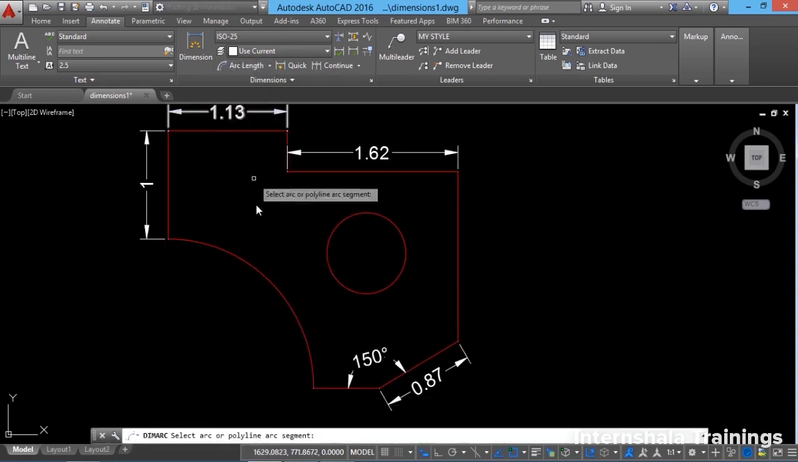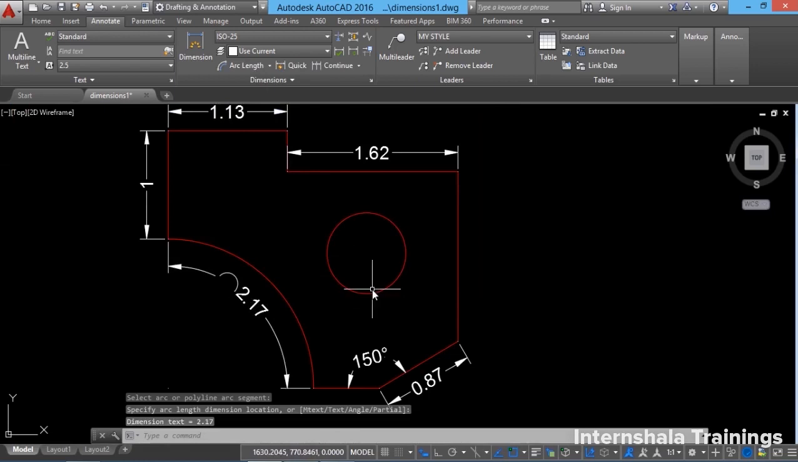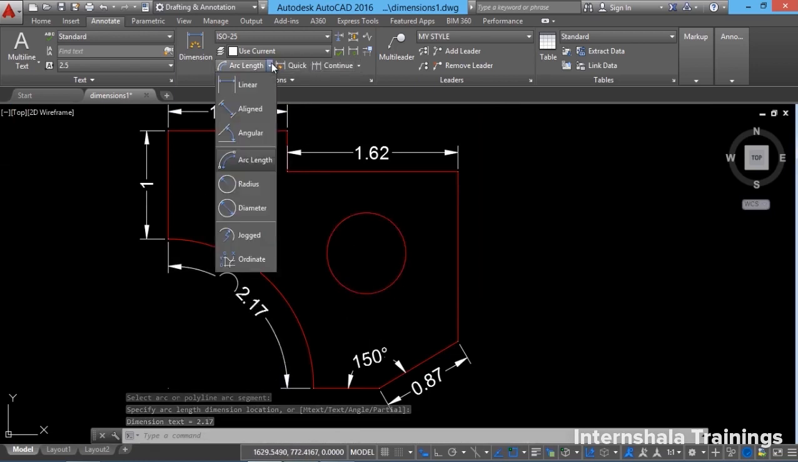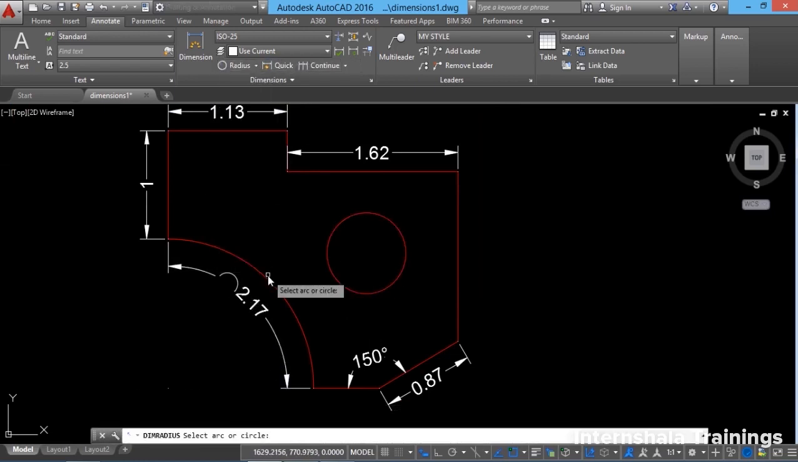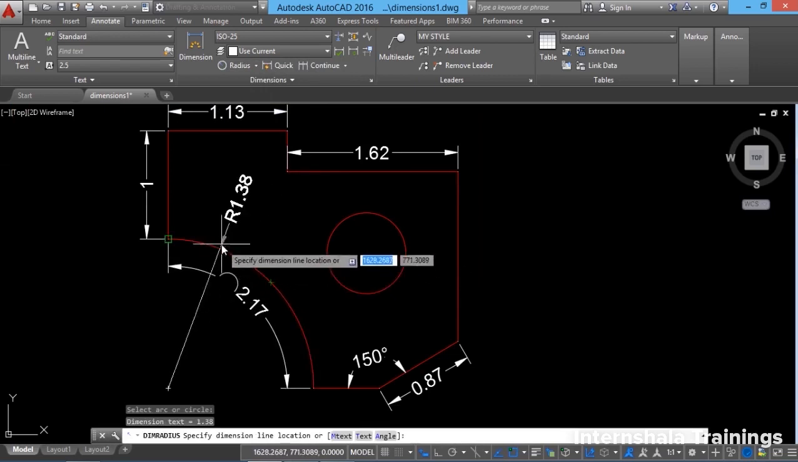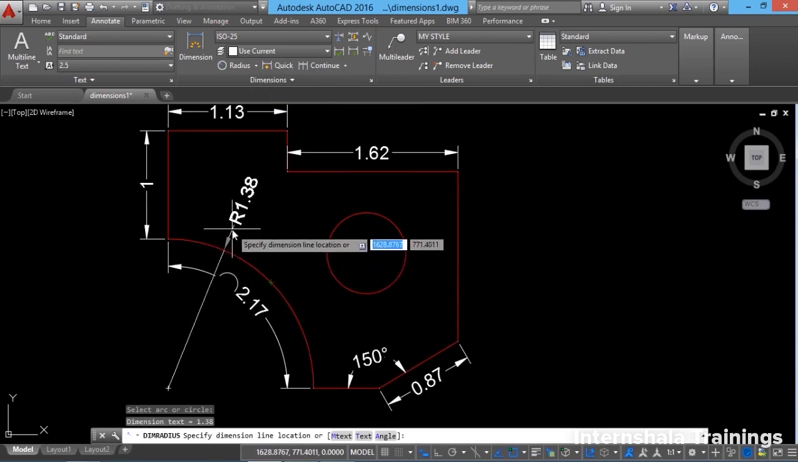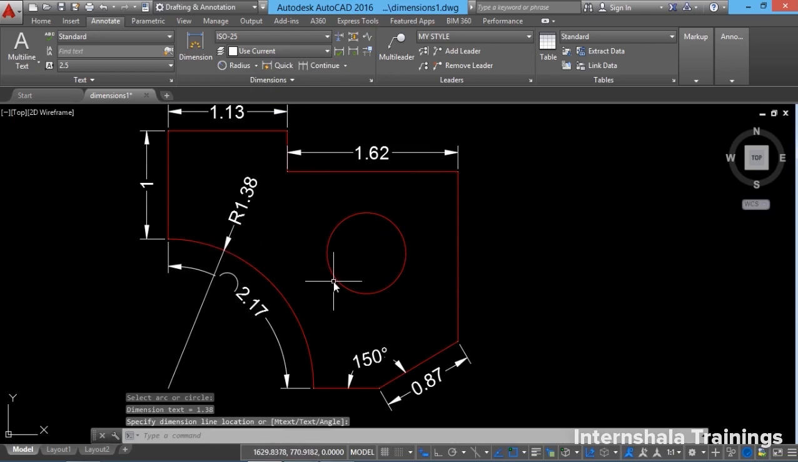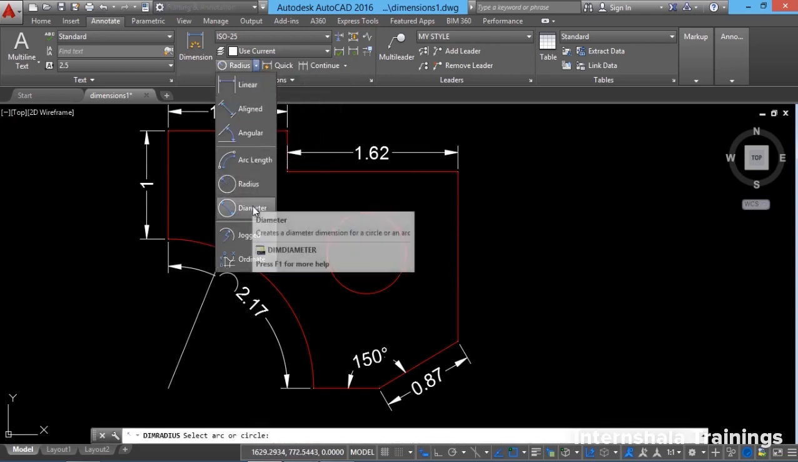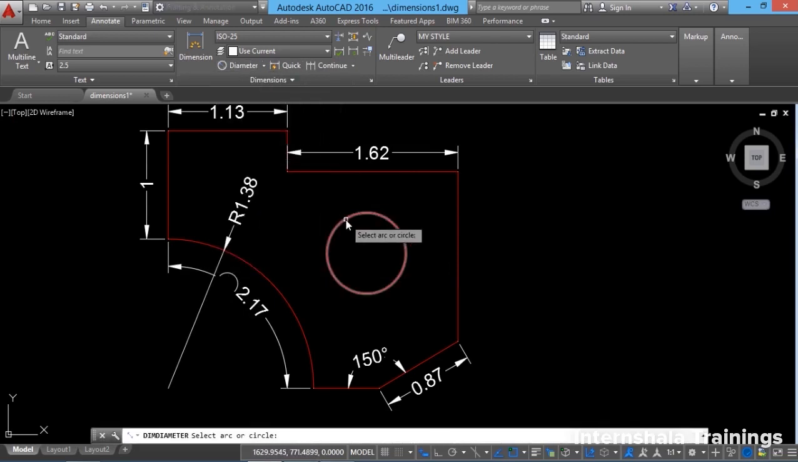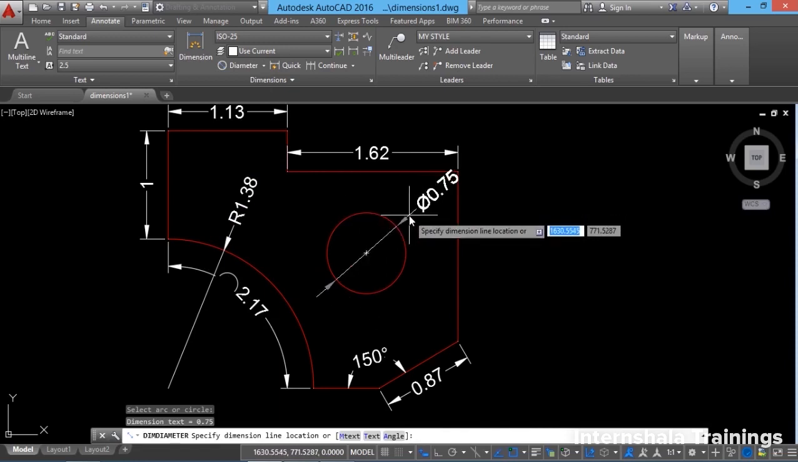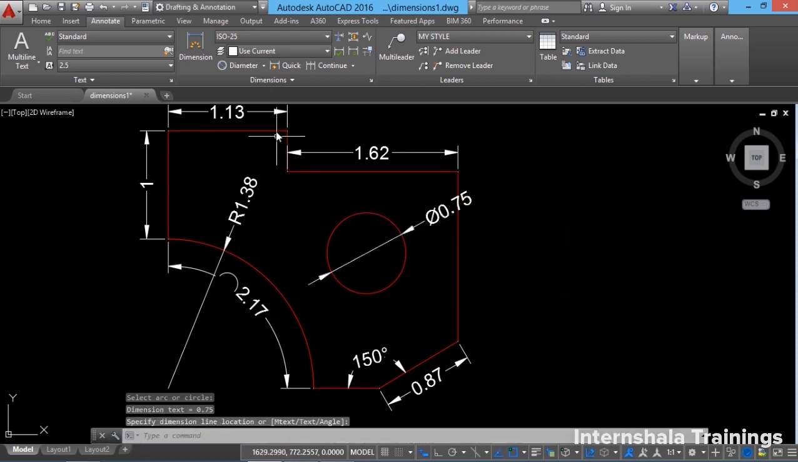Then you can go to arc length to measure the length of a given arc. So it will be written like this. Then you can go to radius option to mark the radius of a circle or an arc. The dimension starts with the letter R to indicate that it's radius. You can also use the diameter option to mark the diameter of a circle or an arc or an ellipse. So I'll keep it like this.